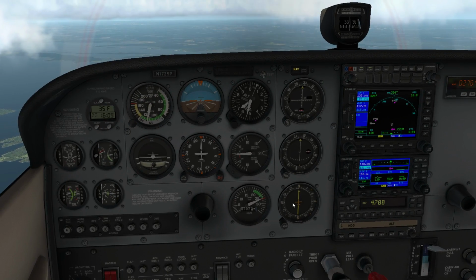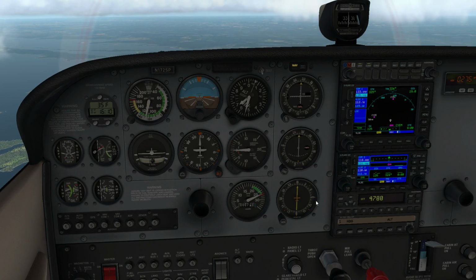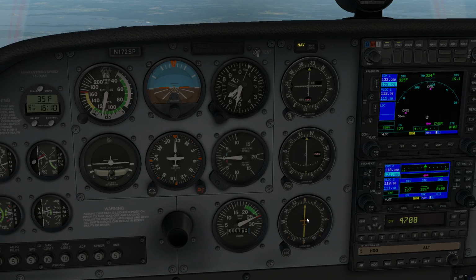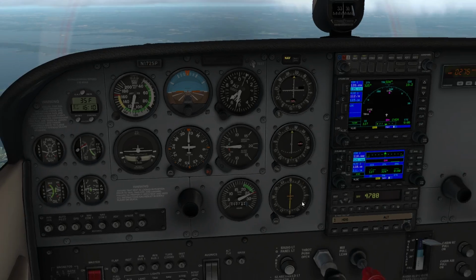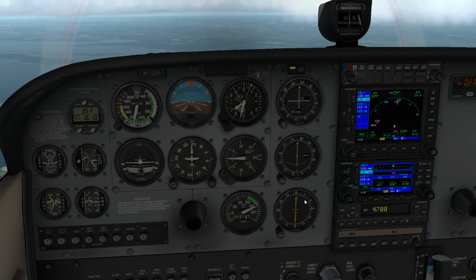I gotta say, these little ADF beacons here, non-directional beacons, right? Non-directional, because all your plane knows is whether you're pointing to it or not. It doesn't tell you what radial you're on, so it's non-directional. They often have a really big range, and in fact, you can tune to basically any AM frequency, I believe, and use it as a non-directional beacon.